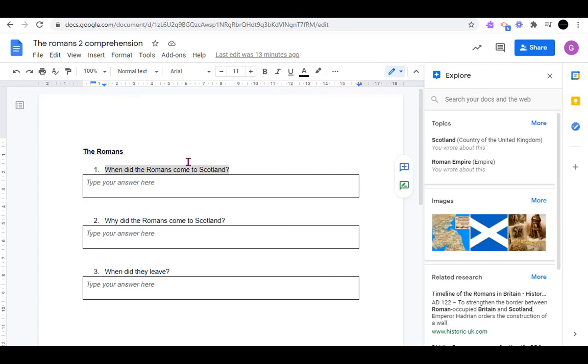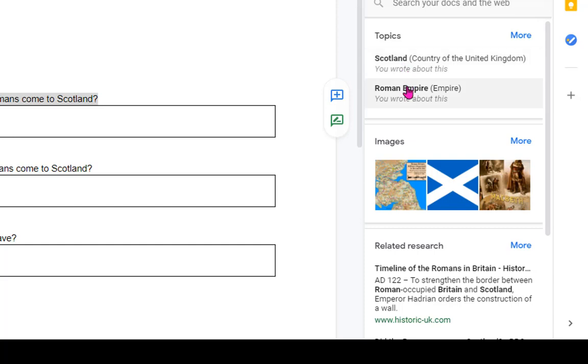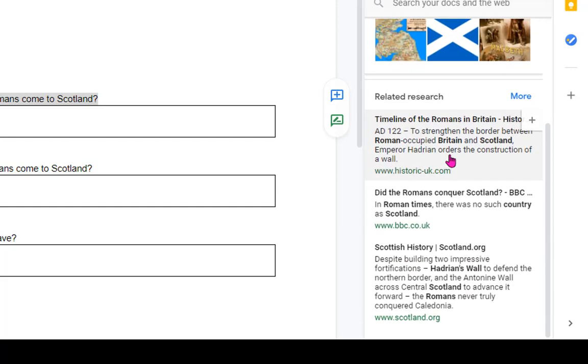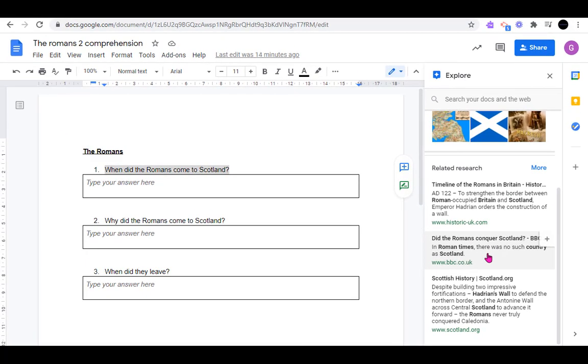If I select Explore, Google Docs will use AI or artificial intelligence to read the words and then perform a Google search with those. It's given me a suggestion by topic, so I could look at Scotland or the Romans, and it's going to suggest images that might be relevant to that as well. In this instance, this could be great for your learners. If they don't know when the Romans came to Scotland, they can use this tool to find some information about that. Or if you're creating the document, then it might be about finding some answers for yourself, or that you want to give your learners a link.